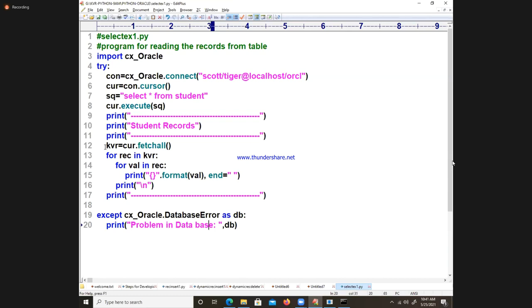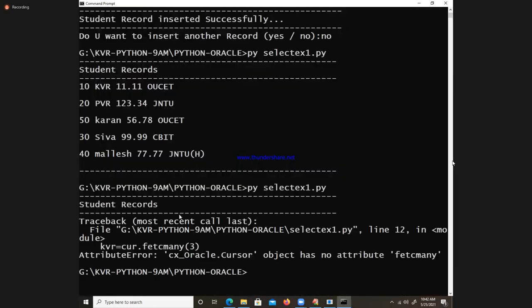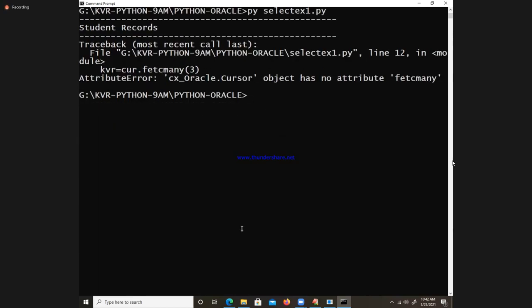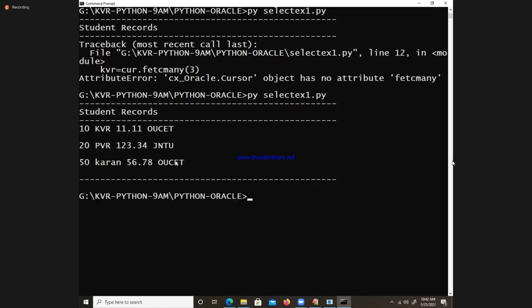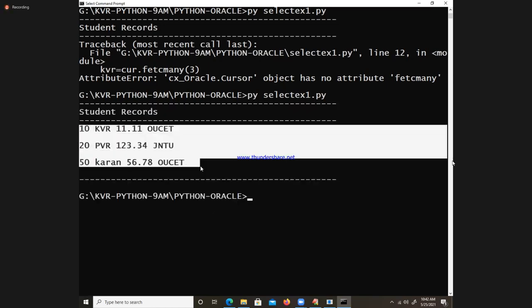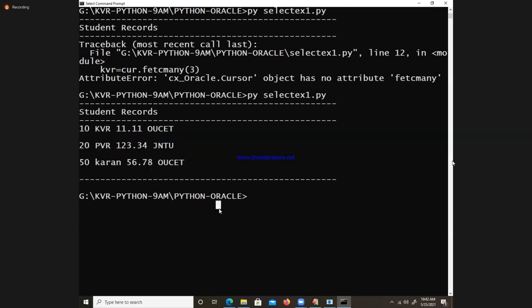So this is fetch all. Fetch all is a little complex. So I will write here fetch many. I will write something like 3 records, so only 3 records of data you will get. What happens? CX has no attribute fetch many. FETCH, H spelling mistake, ma. H is missing. Yeah, right. I got 3 records. See, I got 3 records.